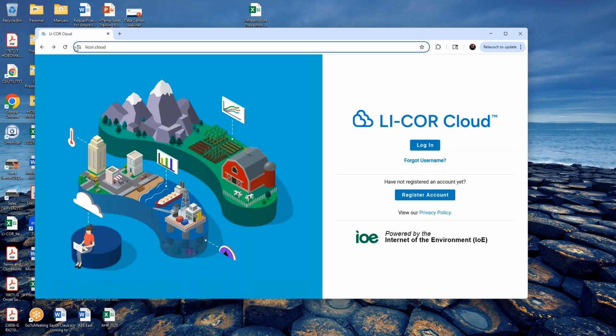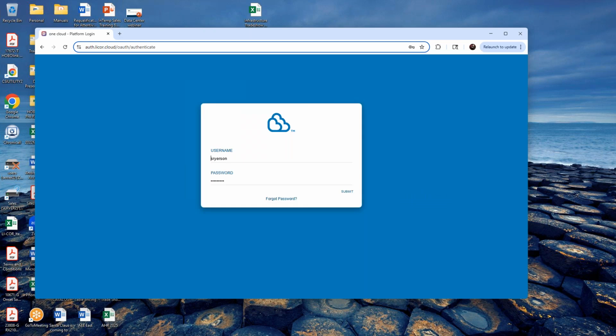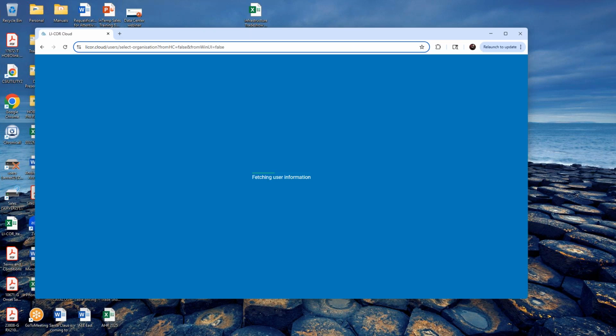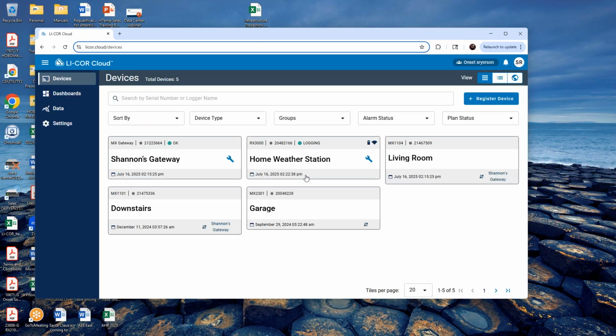So how you access our cloud account is just go to Lycor.cloud. If you don't have an account yet, you would just register your account. Essentially, it's a matter of creating a username, password, and then registering your devices. Once you do that, you can log into your account. And from here, the first place we come to is any device that is sending data to our cloud.